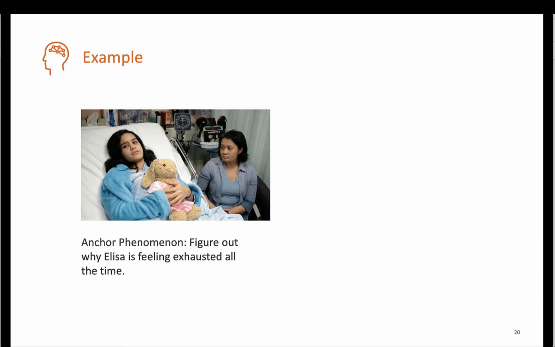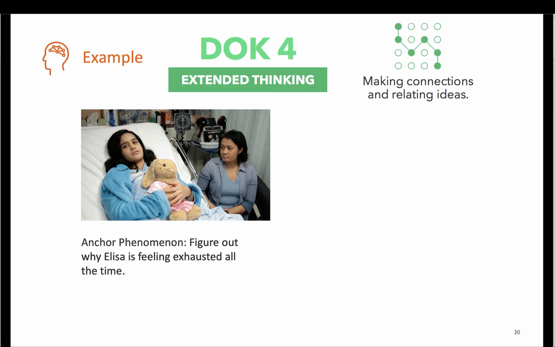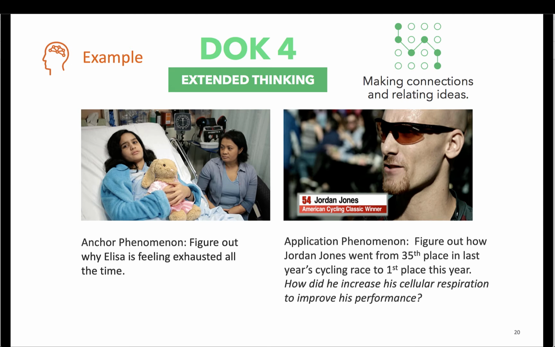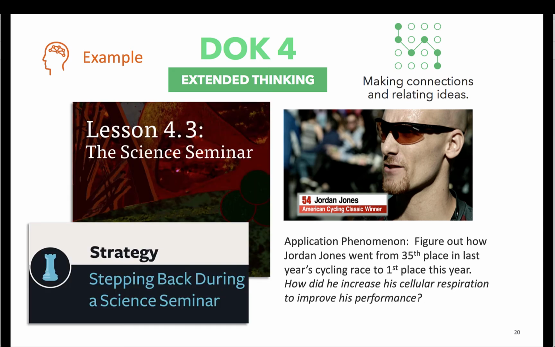So let's say we diagnose our patient. We figure out her condition. Now let's challenge students to extend their thinking. In the last chapter, they're going to meet this athlete, Jordan Jones. He went from 35th place in cycling to first in a year. How did he increase his cellular respiration to make that happen? Students are going to prepare for a science seminar, and more independently.